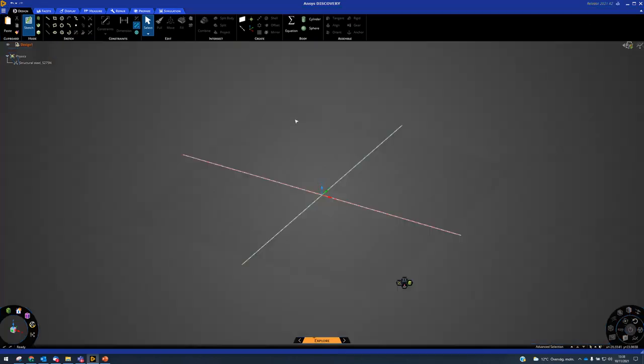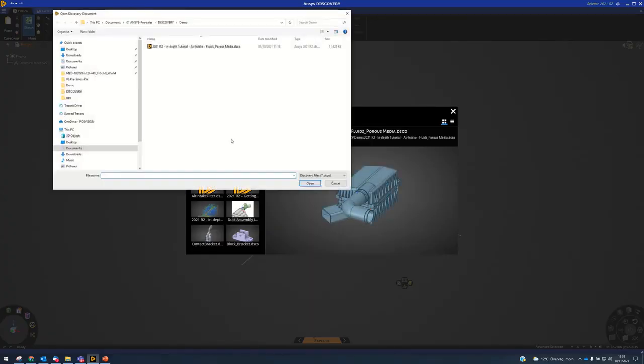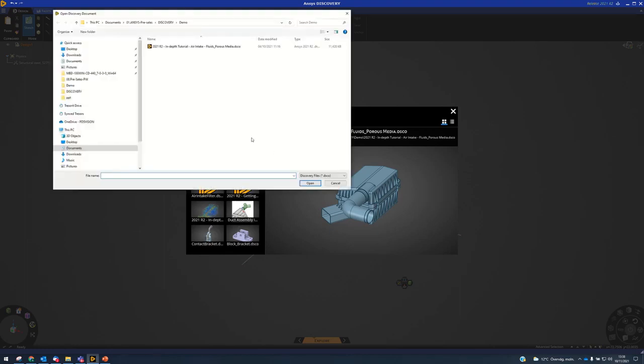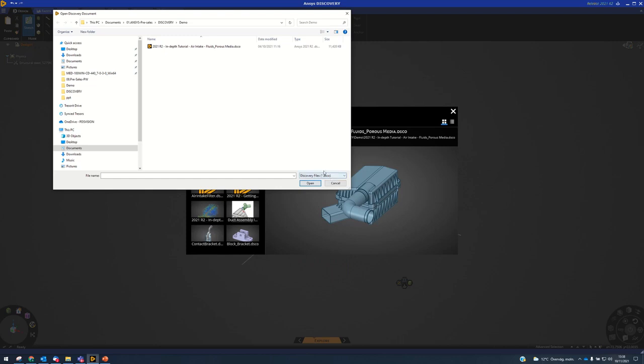But let us open up this model now. You can do it either from File by browsing or by opening recent projects here. You have the possibility to open all kinds of native formats here, as you see. But today we will use this Discovery file format.